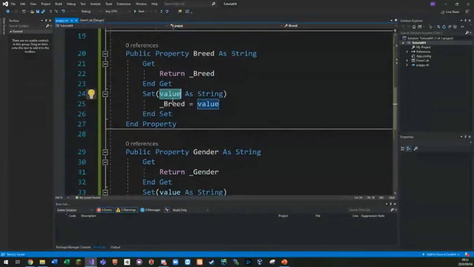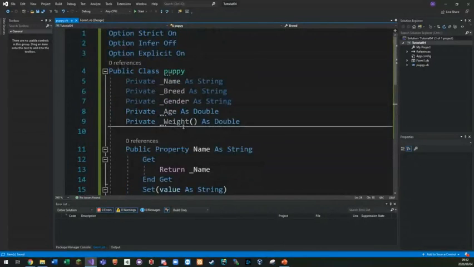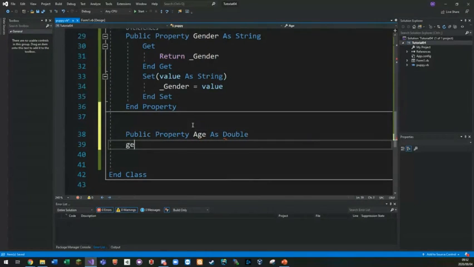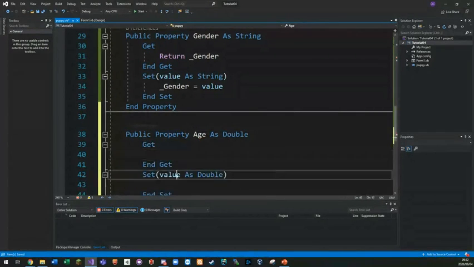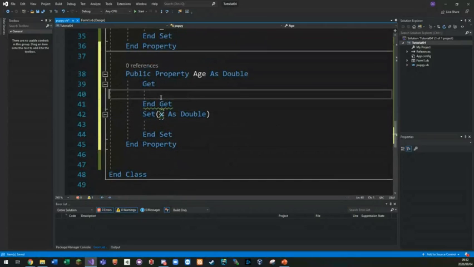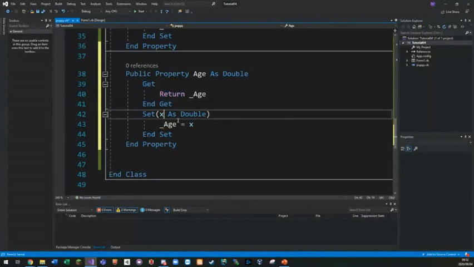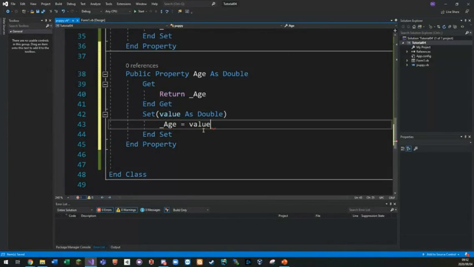The value comes from the set. Just to illustrate that point when I do age. Public property age as double. You can technically call this X. It's not going to really do anything. Just that when you say age equals X, you must make sure it links up to that. Value is just automatically generated. So that's where the value comes from every time.